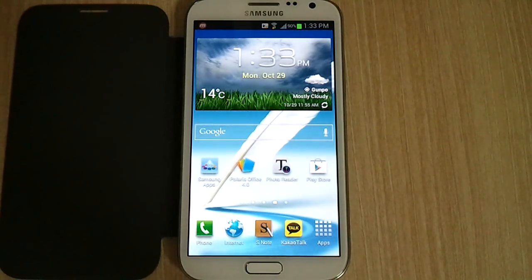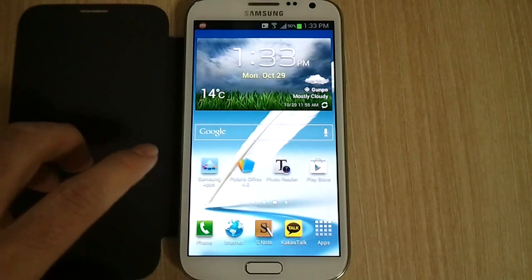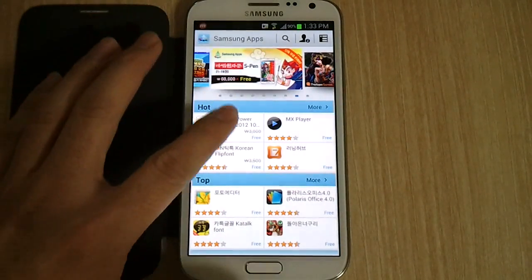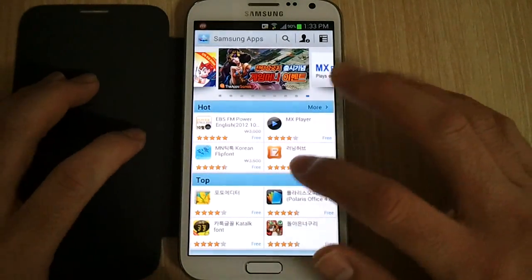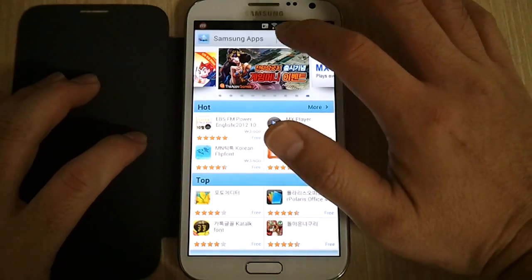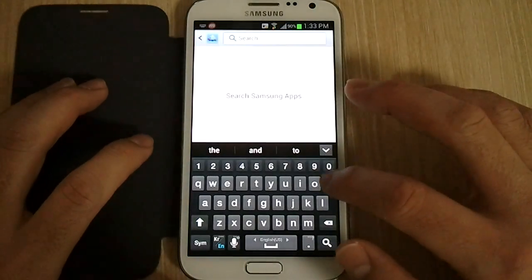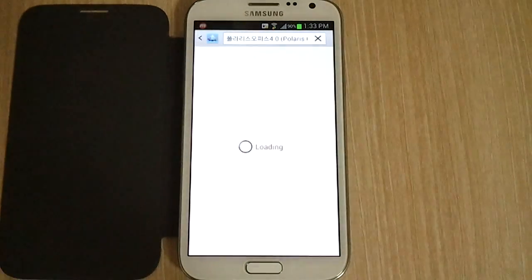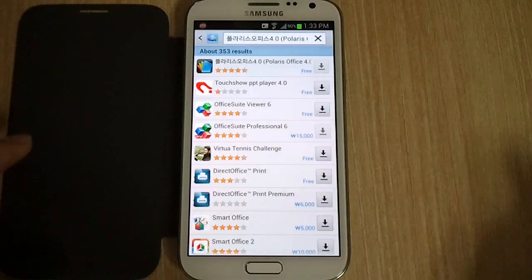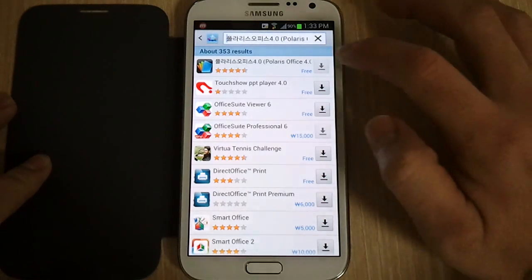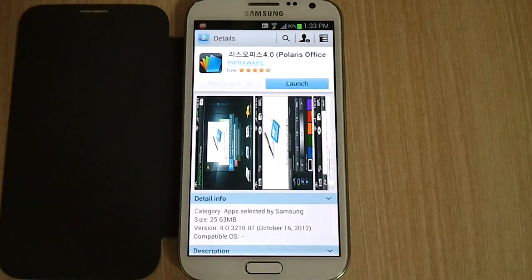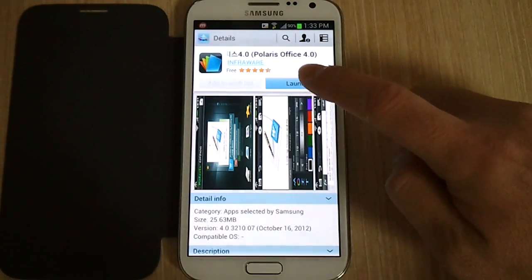So all Galaxy Note 2s, I've confirmed this, even the US version, come with Samsung Apps. So let's start Samsung Apps. When you start Samsung Apps, you should be able to see it on the top list there. But imagine it didn't pop up there. Just search for Polaris Office. Okay, so we search for it and there it is, and it's free. So just hit the download button. I already have it downloaded, so just install it and then you can launch it.